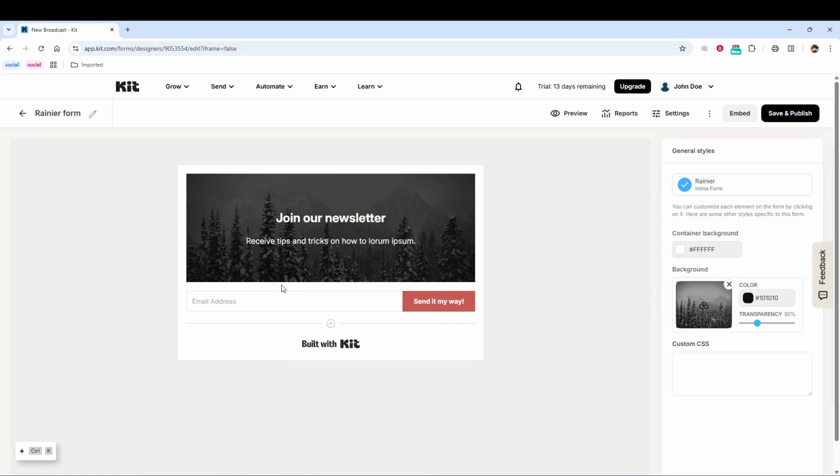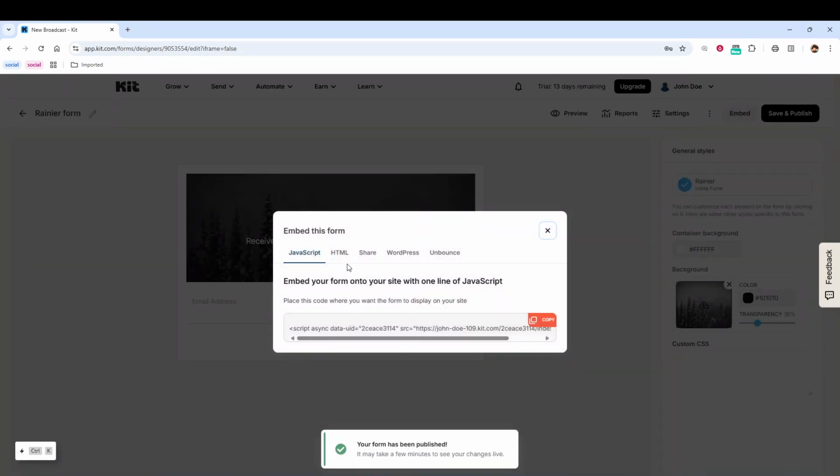When you're ready to use the form on your site, look to the top right corner of the screen and click the Publish button. This will generate your JavaScript embed code. Copy that code and paste it into your website wherever you want the form to appear. That's it. You've created a Kit form using the latest interface and a simple, direct workflow.